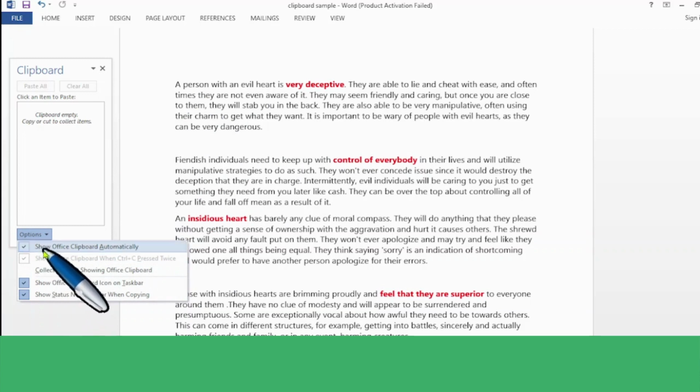As you can see, when we check that, also the second option is checked, and we are not able to uncheck that, which says Show Office Clipboard when Ctrl C pressed twice. So it means that whatever we copy here, we have to press Ctrl C or copy twice, so that our Office Clipboard will be shown automatically.